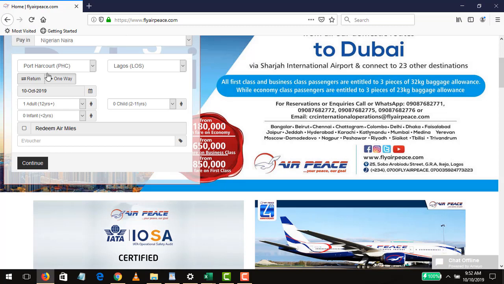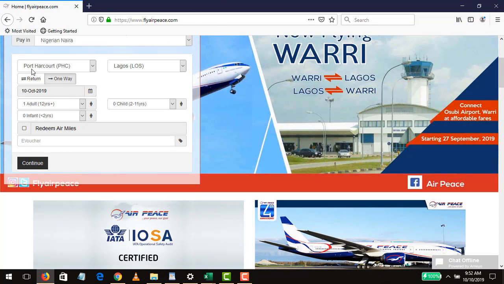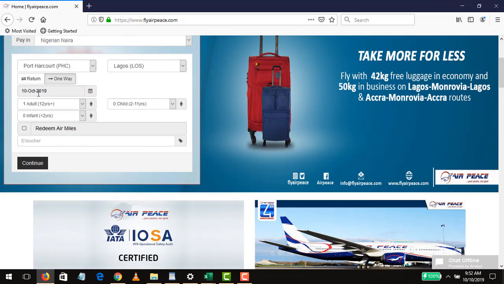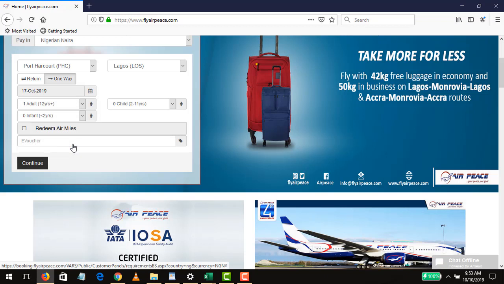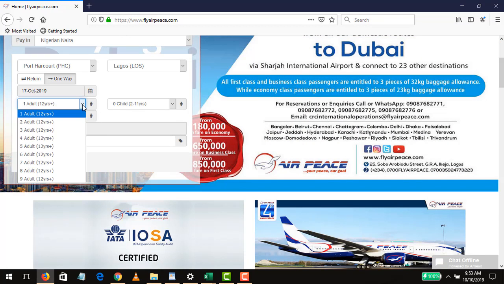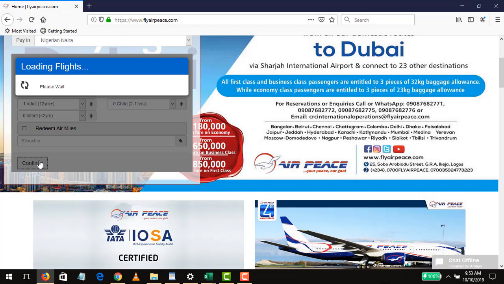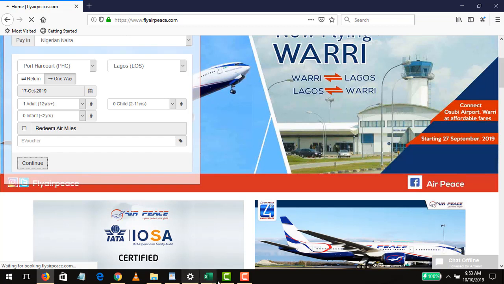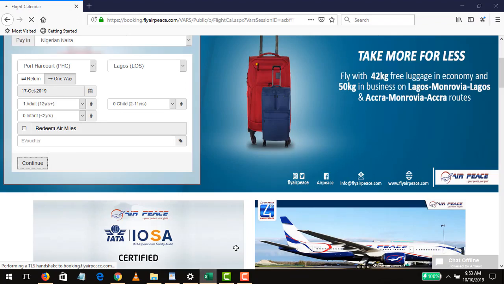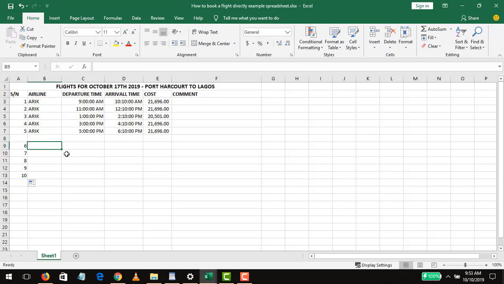I've chosen I'm departing Port Harcourt, arrive in Lagos, one way. The dates, I have to choose the 17th. Number of adults, 1 adult. That's it. I click continue. So I'm going to see everything they have. While that is populating, let me go to my spreadsheet and put in Airpeace.